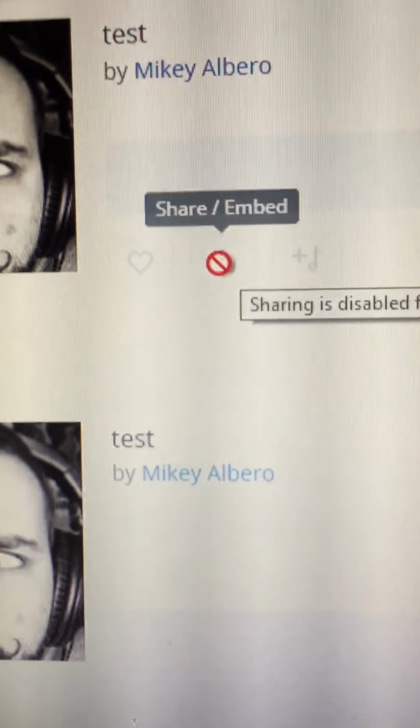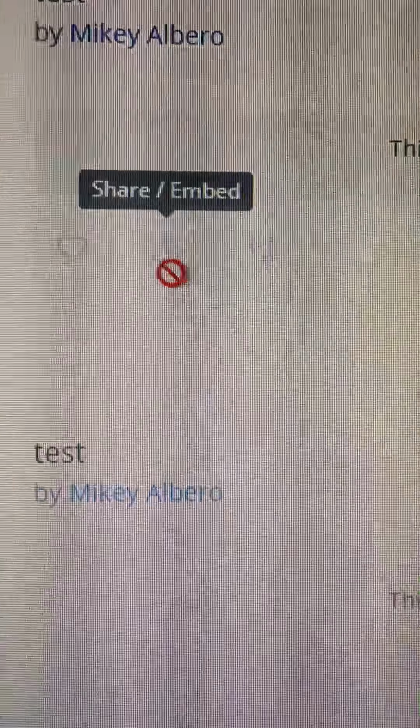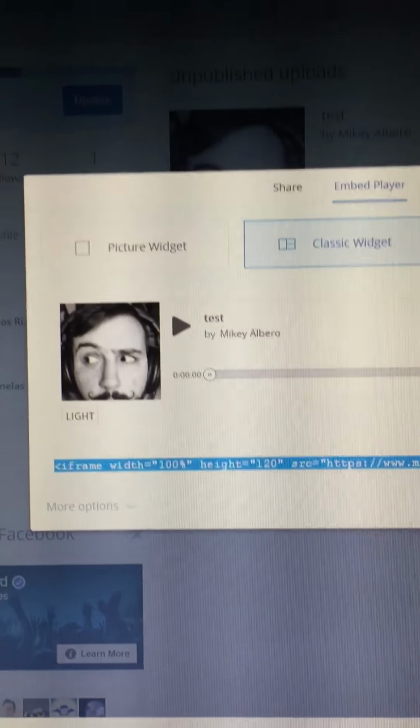Right here, we're going to get our embed code. Let me do that again, because I did that a little bit fast. Right here, there are these three little buttons. You can barely see them, but we're going to hit the upload button and go to embed player. And we're going to get our embed code. It copies it for us, thankfully.